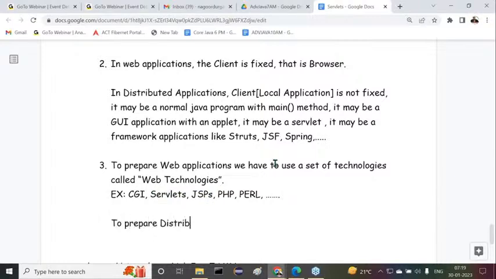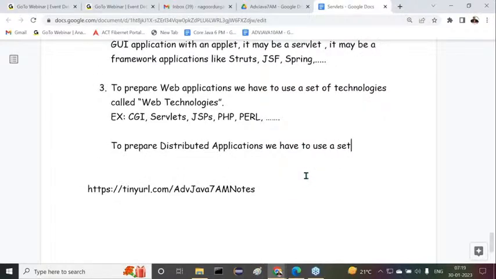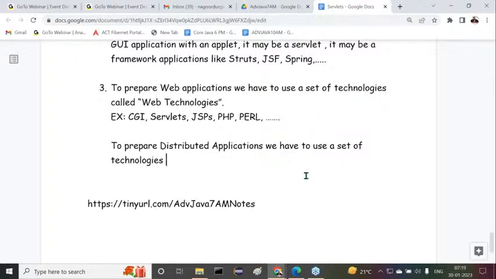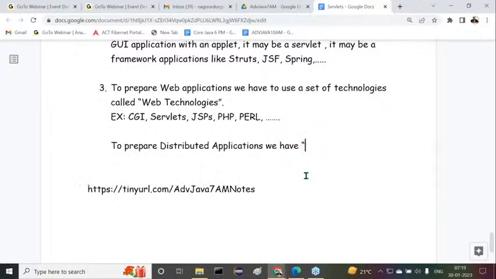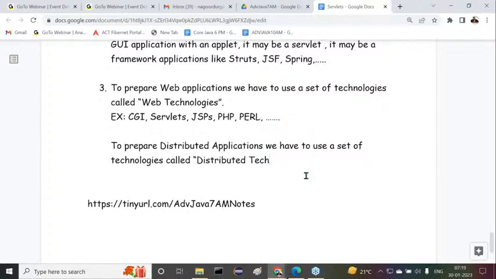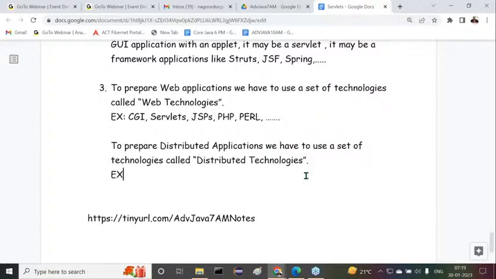Similarly, now come to this point. To prepare distributed applications, we have to use a set of technologies called distributed technologies. What are the various examples for distributed technologies here? If you observe this, so many technologies are available.